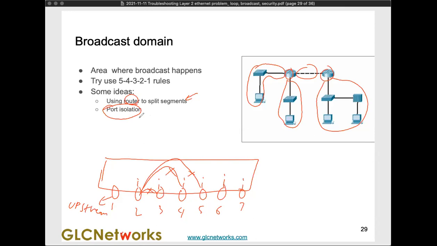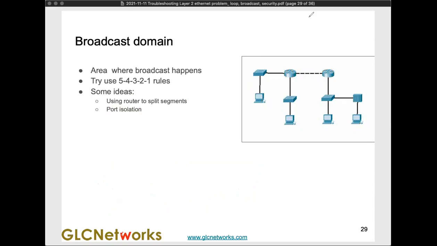In MikroTik, we can use bridge horizon, so all ports with the same horizon will not be able to talk to each other. In Ubiquiti, the concept is called port isolation. In Netonix switches it's also the same. I think in TP-Link it's also the same thing, whatever they call the feature. So we are isolating the ports.